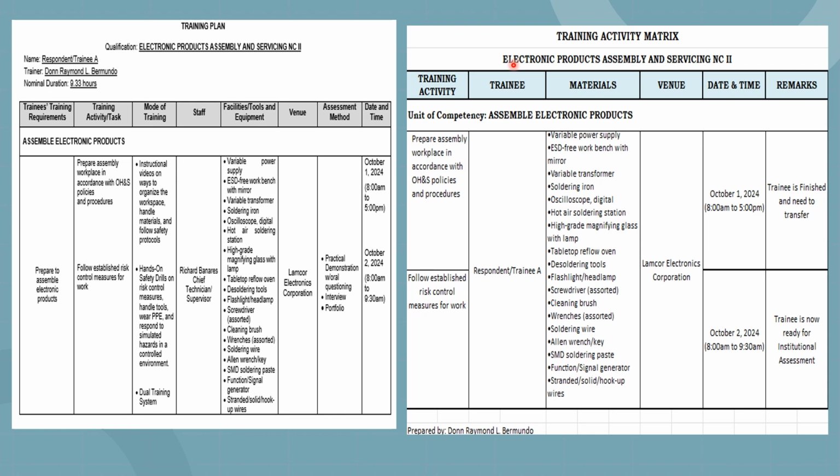So you just need to place it here. Okay. And then next one is the training activity. So when we say training activity, you will just copy the training activity which you have specified from the training activity of your training plan.